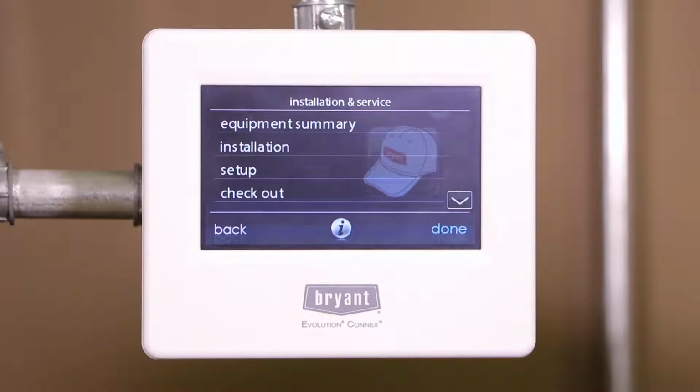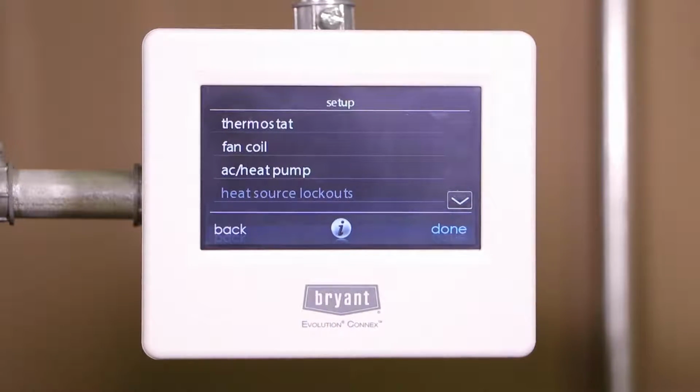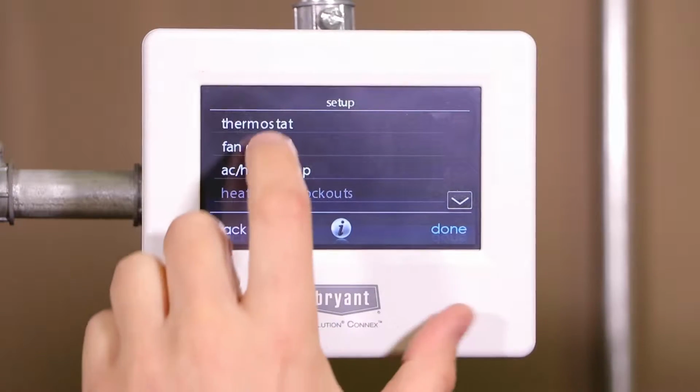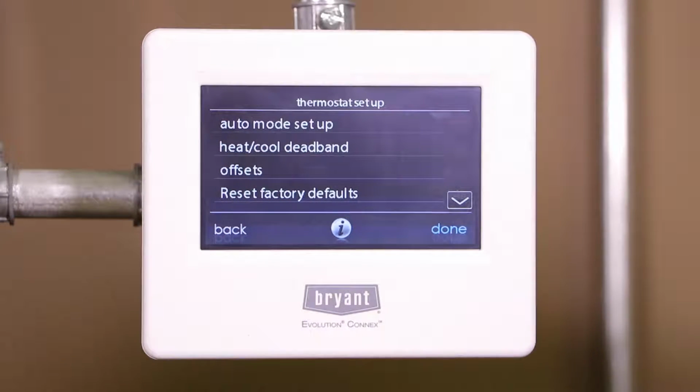All right, below installation is setup. That's where we're going to spend our time today. So under setup, I can configure different things. The very first one is the thermostat, and that's what we're going to configure today. So these are settings related to the controller itself. When I click on thermostat, I got several different things that pop up.